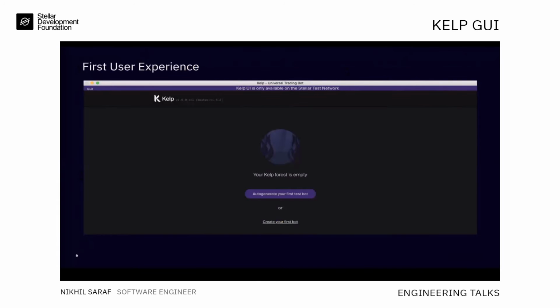So this is what Kelp looks like when you first load the application. You have 2 options. The first one is to auto-generate your first test bot. This is for people who are first-time users of Kelp and gives them a starter bot that they can use. We have a video that we uploaded with the blog post announcement of the Kelp UI that walks you through creating your first test bot through auto-generation. The second option is to create your own bot, which gives you a little more controls over the parameters of your bot. On the top left, you can see the version being used for this UI. And you also have an option to quit the application when you're done using it.